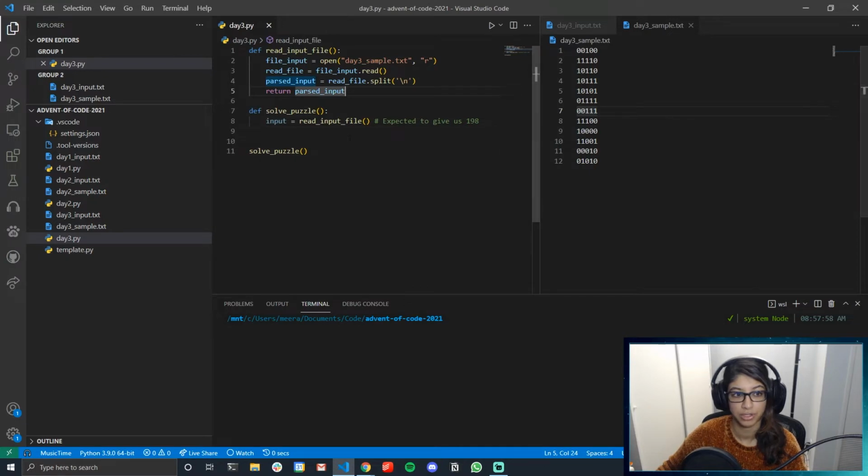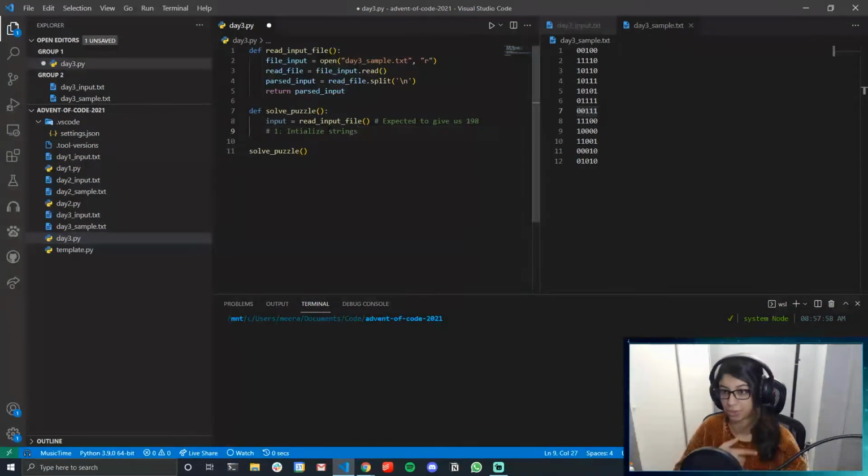Yes, so what we're going to do is initialize. Step 1, initialize. We're just going to count them as strings for now. So my hope is to build up a string of 1s and 0s for the epsilon and then the gamma rate. And then at the end, convert them to actual numbers and then multiply them.